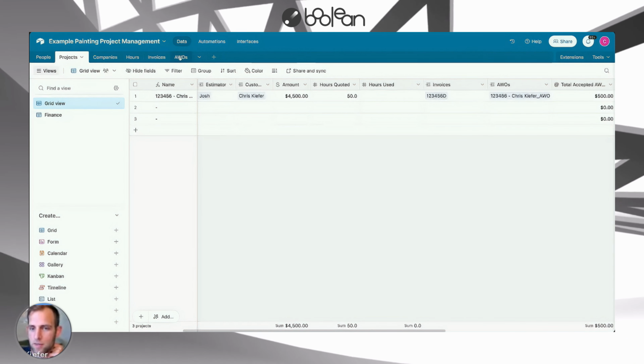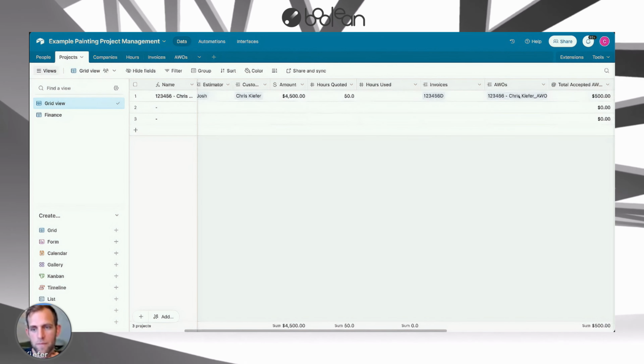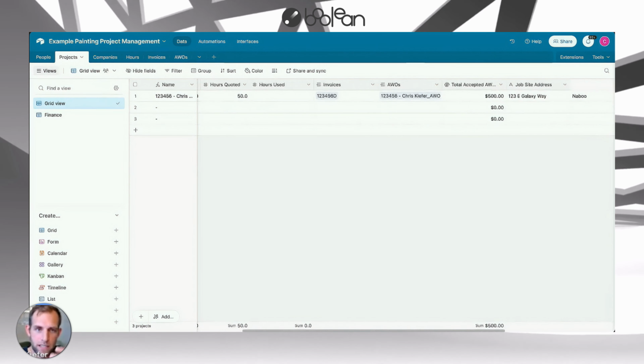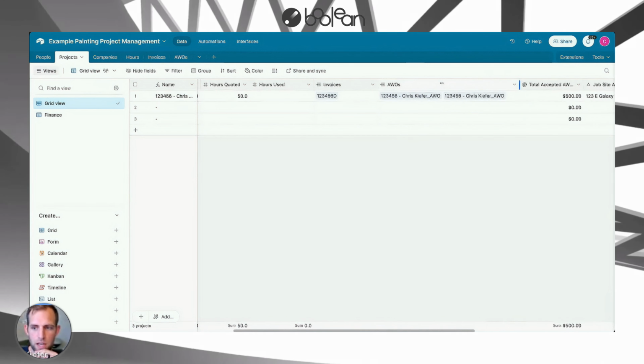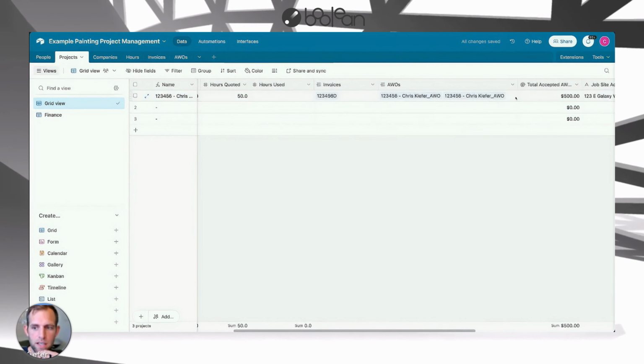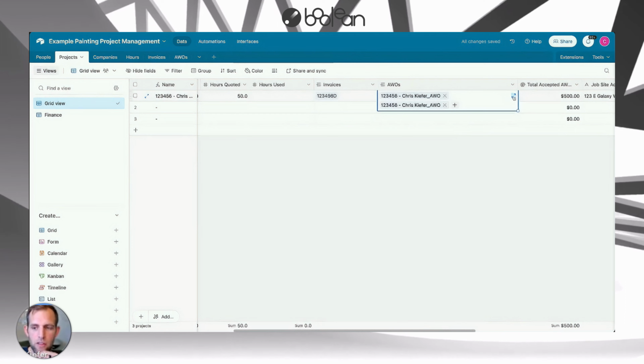And you could have your finance view or however many other ones you want. But then this is where it gets really cool. Because everything's going to be centralized in this one place, you have AWOs. So this project has 2 AWOs currently. Let's say that we want to add another one on.